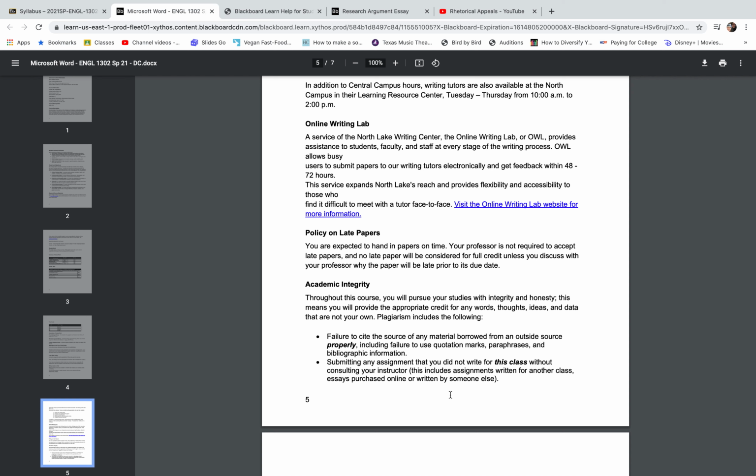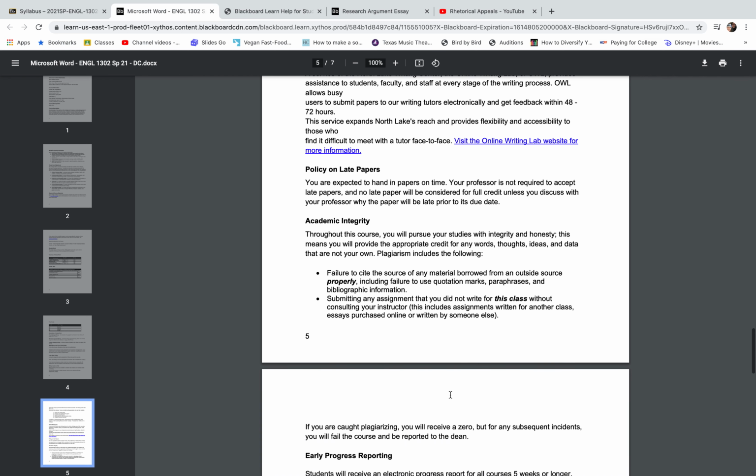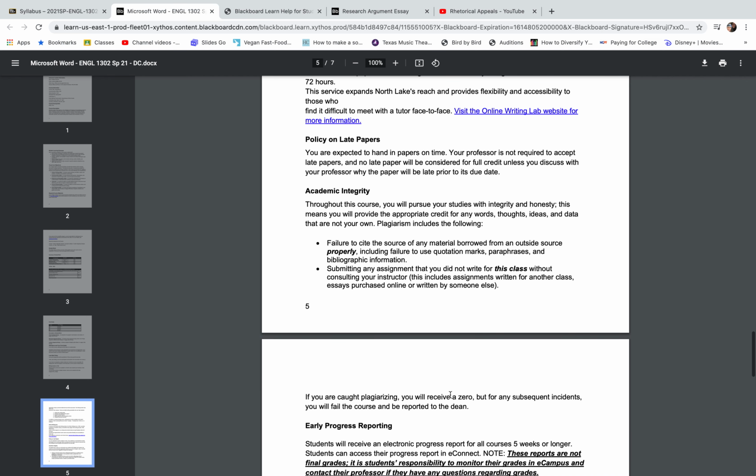If you fail to cite the source of borrowed material, you will receive an F or a 0 on that assignment. If it happens more than once in a course, you will fail the course and this will be reported to the dean. And this is a college-wide policy. So please make sure that you are turning in your own work.